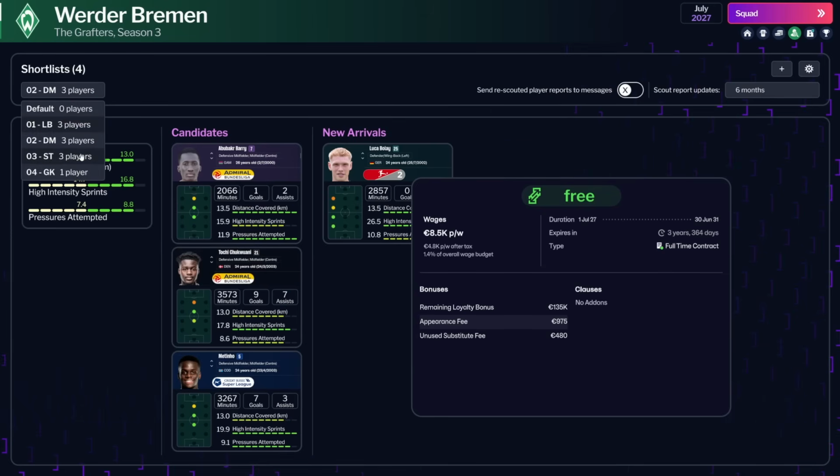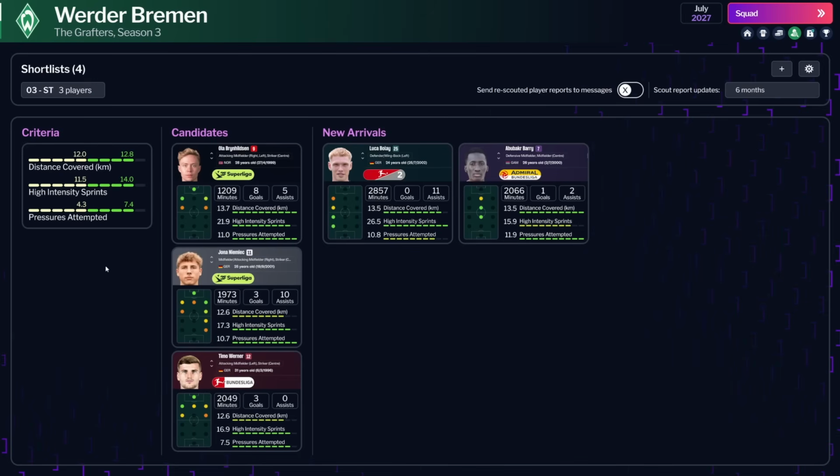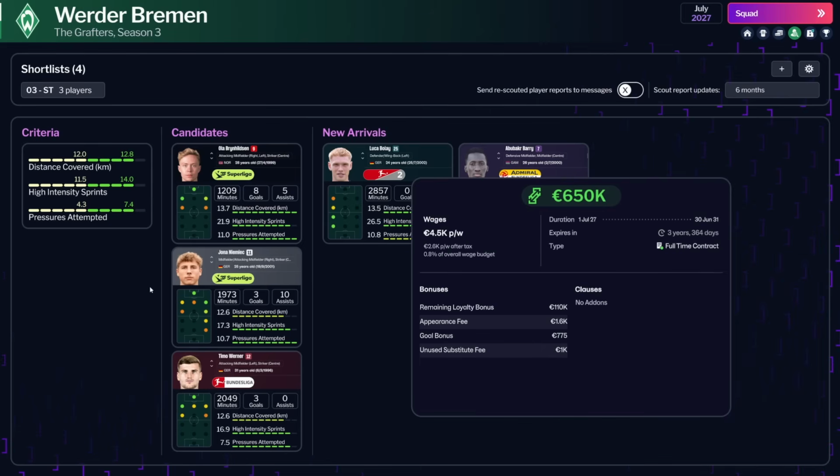Up front I need a replacement for Mbangula. Brynhildsen was impressive in limited minutes, but views himself as a starter. Nimiec provides frontline pressure and assists. Timo Werner brings Bundesliga experience. Nimiec it is, 600k and 4.5 grand per week.